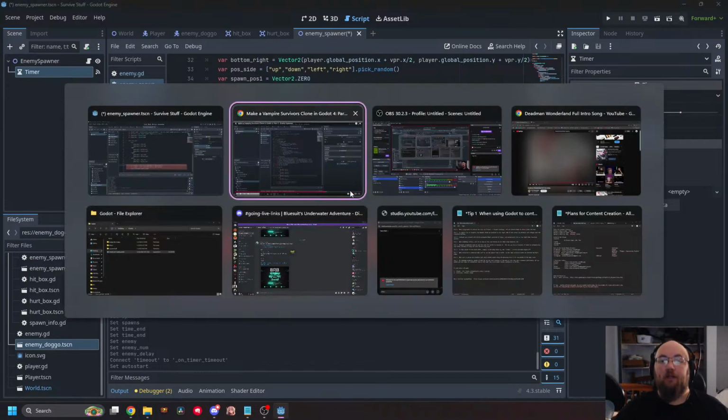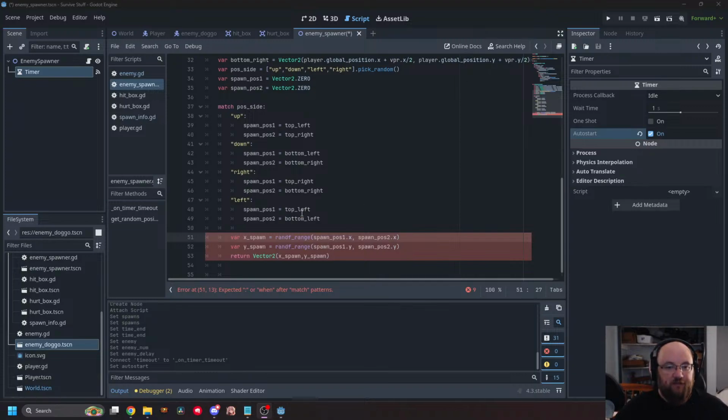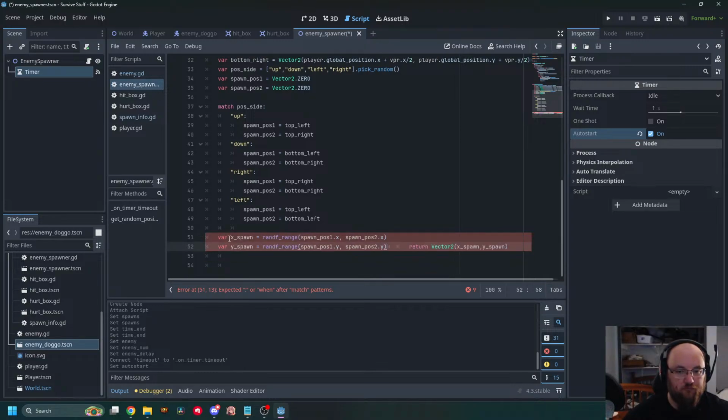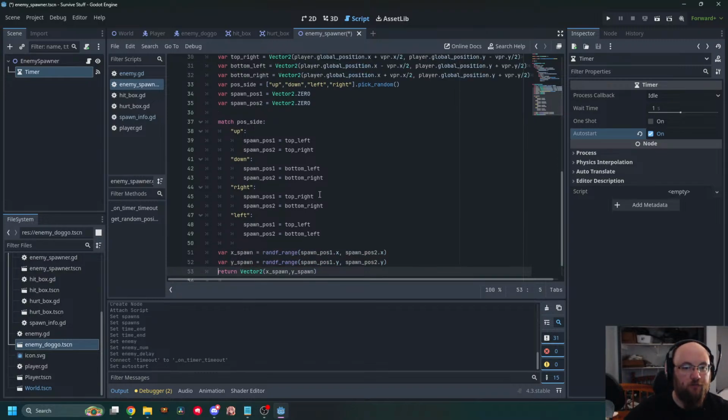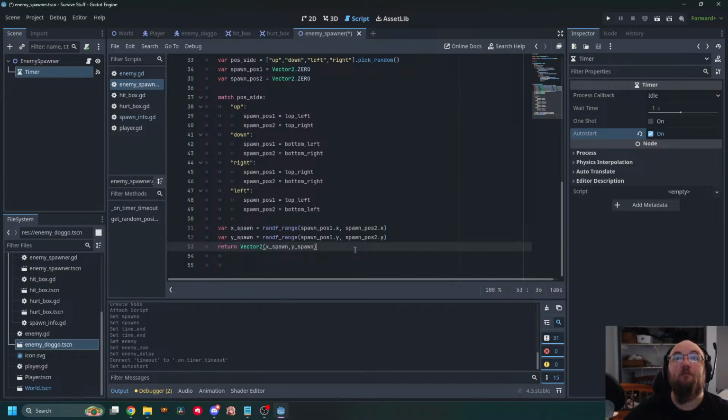All right, so let's go back and take a look at this and compare it to what he's got. Variable x underscore spawn. These should be under here. Is that it? Those are just indentation problems? Looks like it.